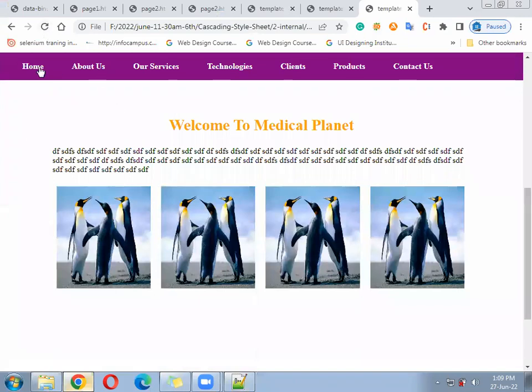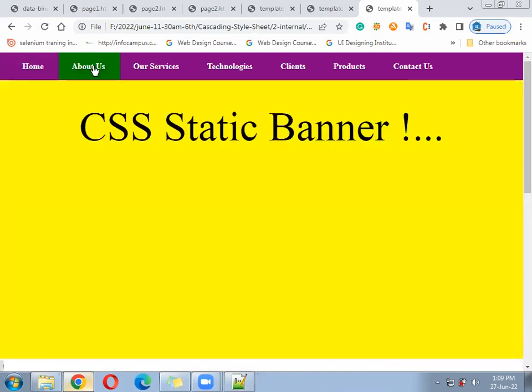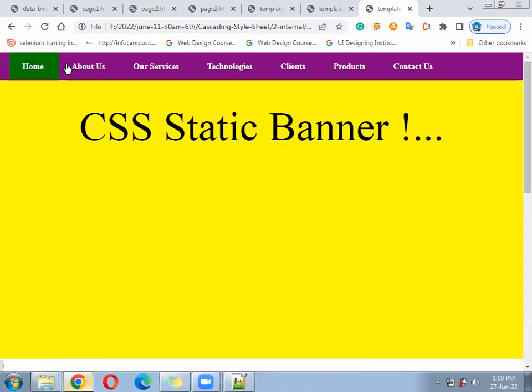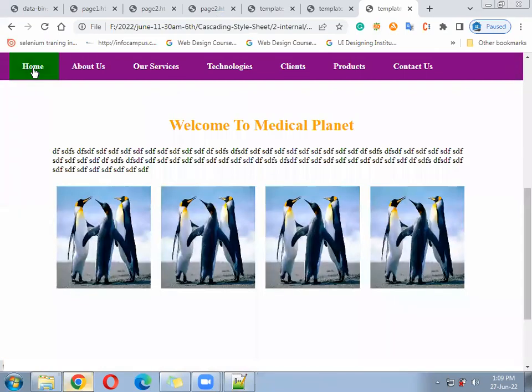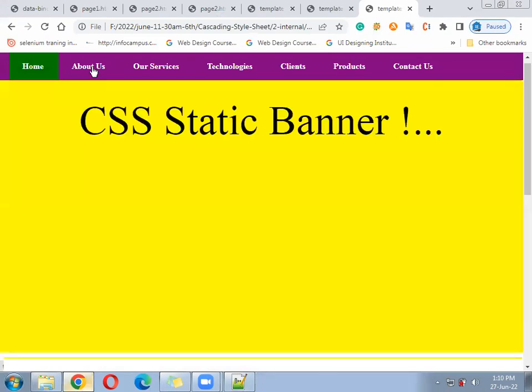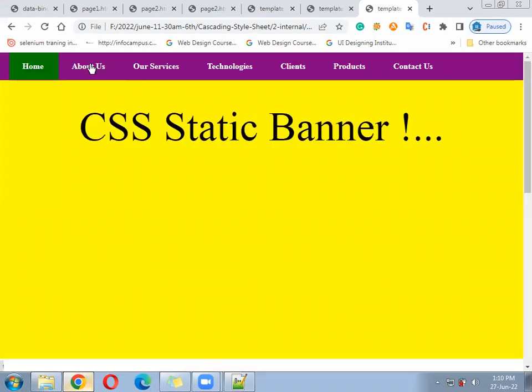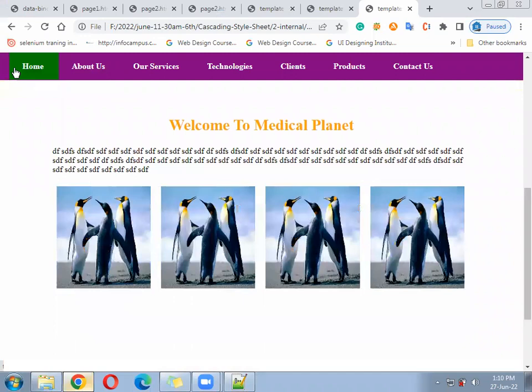See here, when you click on home, slowly it will come. It feels like it's coming up and going down. Earlier it was happening fast, but now it's happening a little slower.